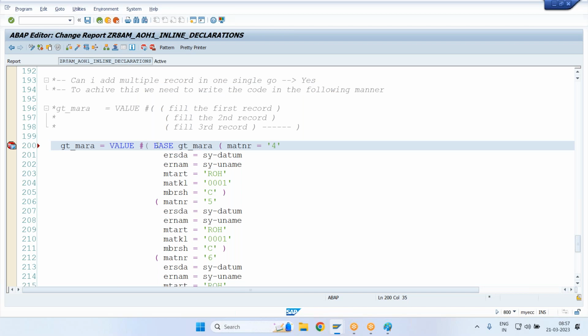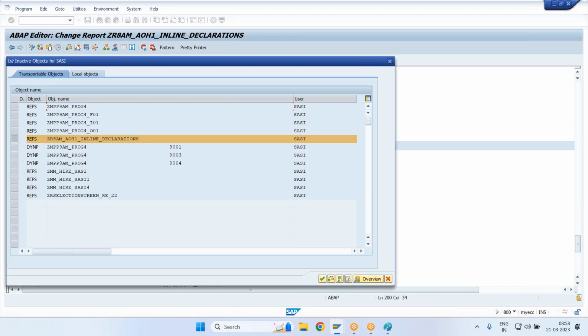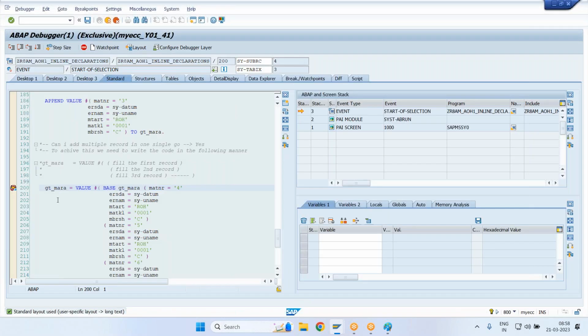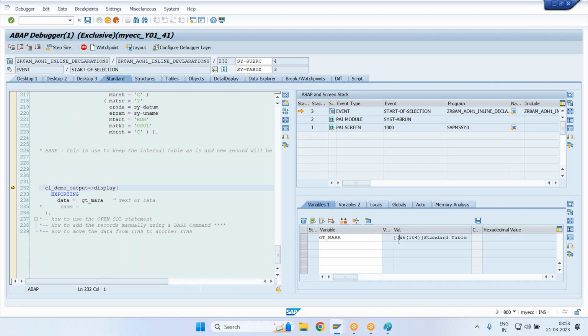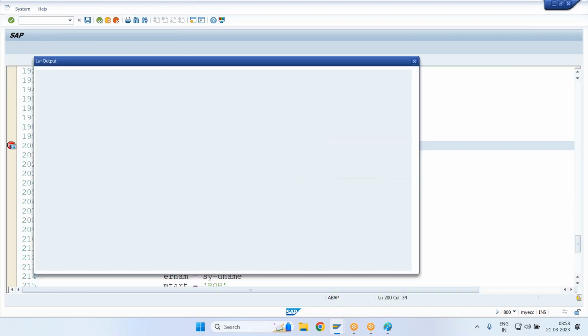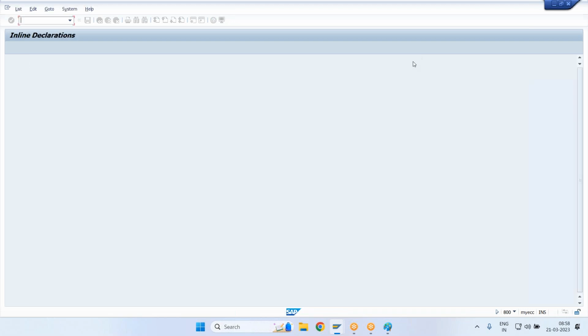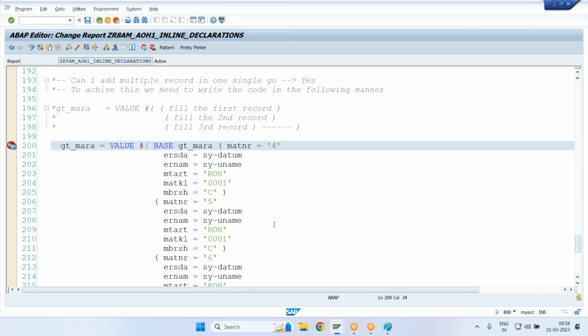So this is what we will be using in your real time. Now, 3D printer, the same thing, and let's activate this code. Now when I click on execute, see here, how many records are there in my GT Mara? 3. And then if I press F5, see, it has added your 7 records. If I press F8, now see here, your 7 records have come up. So this is what you have to do in case of your base statement.